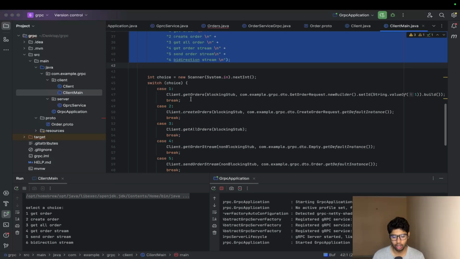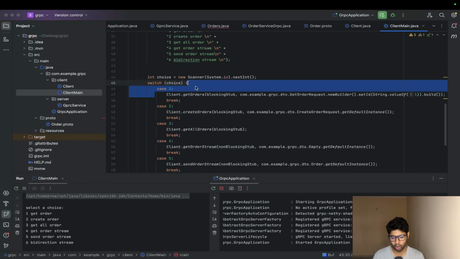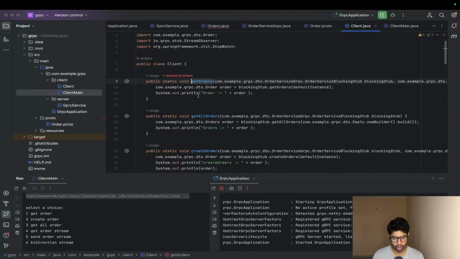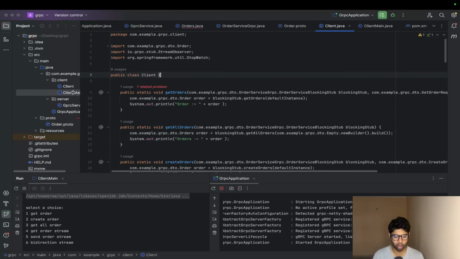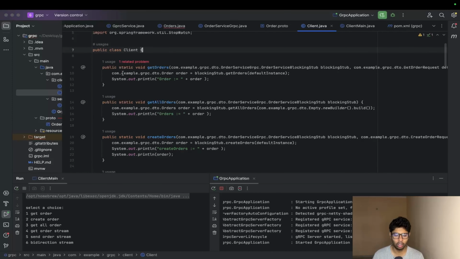Now I created one client and I'm calling this get order function. This is my client class, and in this client class there are going to be 6 functionalities that we are going to perform. First of all is get order. As I told you, our client is already connected with our gRPC server. So we are simply going to call the blocking stub that we have created, and call the get order function.